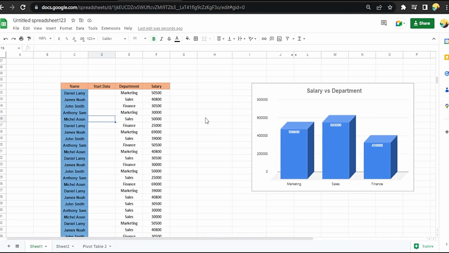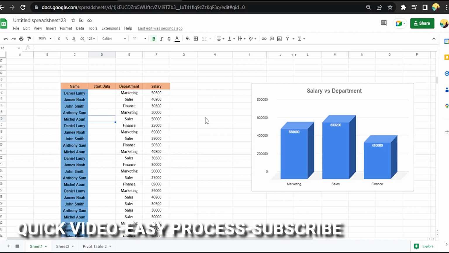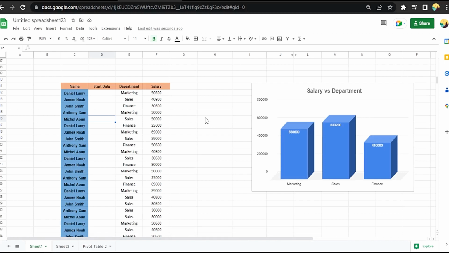Why would you want to know how to insert date from a calendar in Google Sheets? Well, maybe you are new to Google Sheets. So today I'm going to show you how to insert date from a calendar in Google Sheets.